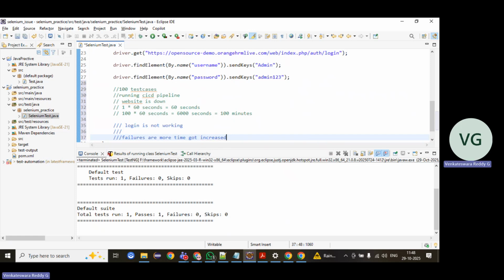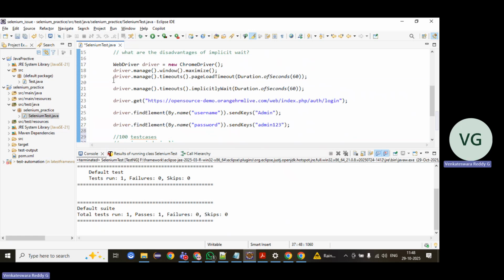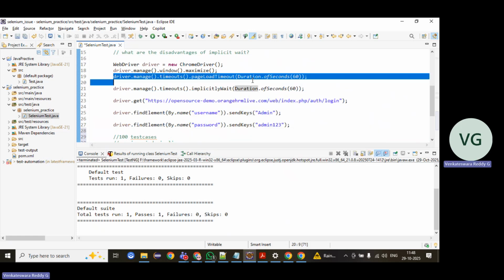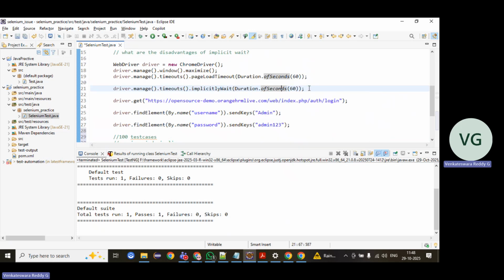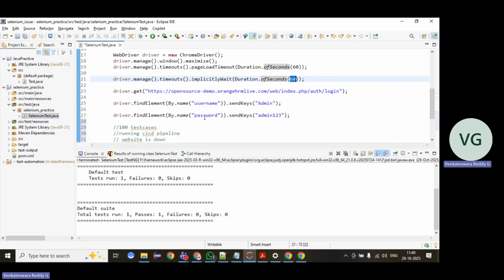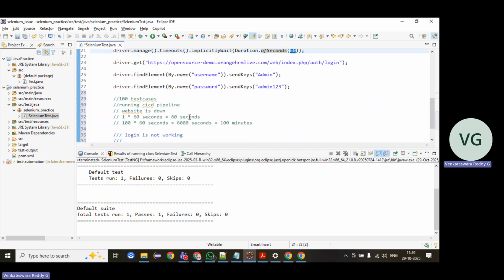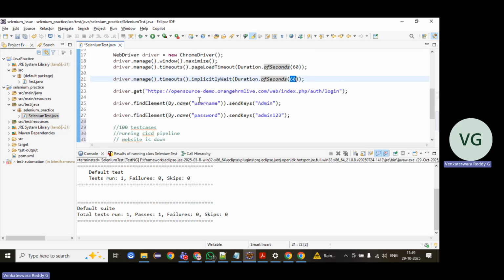So it is better to always avoid implicit wait. My suggestion is that we should not use implicit wait at all. We can just use explicit wait or fluent wait, so that at least we can decrease the time. I cannot say we can decrease everything, but for some elements where we require 5 seconds or 10 seconds, we can customize it for each element. How to do that, I will tell you in the next one. This is the disadvantage of implicit wait.